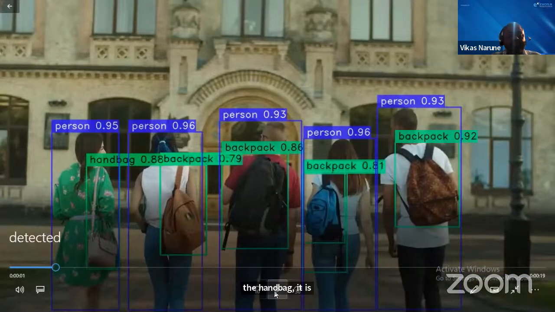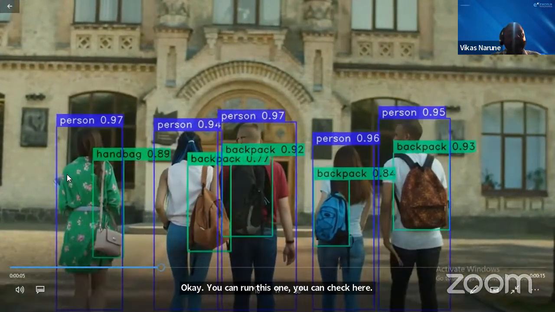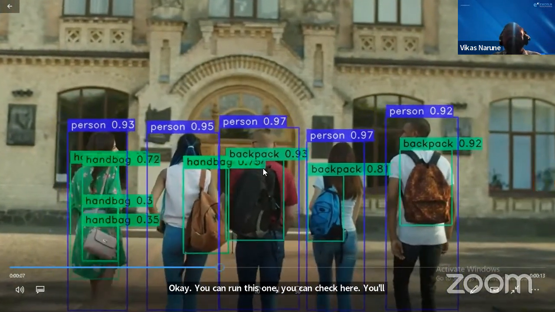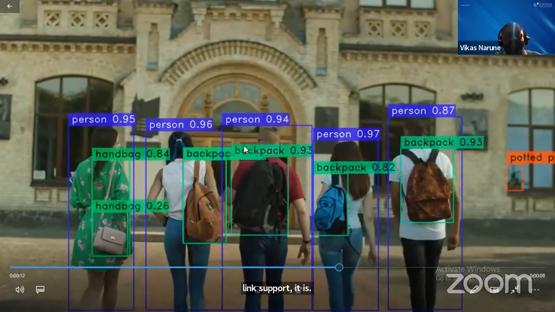Okay. You can run this one. You can check here, you see the mobile phone is also detected. There is a glimpse of a cell phone and it is able to detect. A glimpse of a pot, it is detecting. So this is the real time tracking. See here, real time tracking with accuracy, guys.